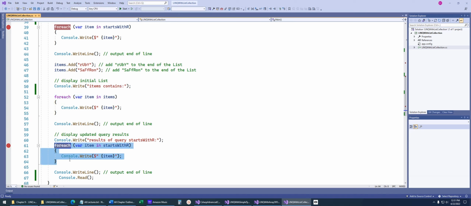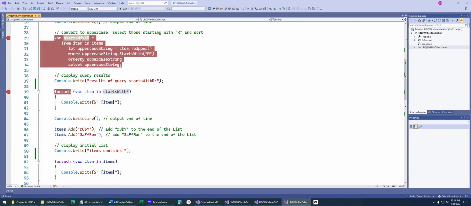Here's another foreach statement. Now notice we didn't write any other LINQ query. All we did is come back to this starts with R. See, here starts with R, here starts with R, and here starts with R. Now if lazy initialization didn't take place, what would happen here?